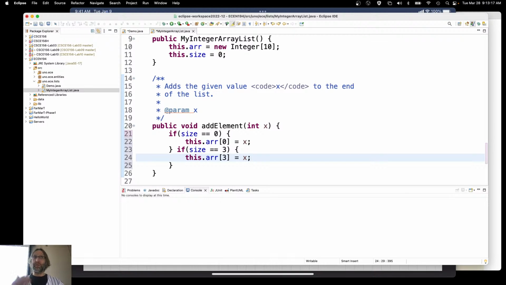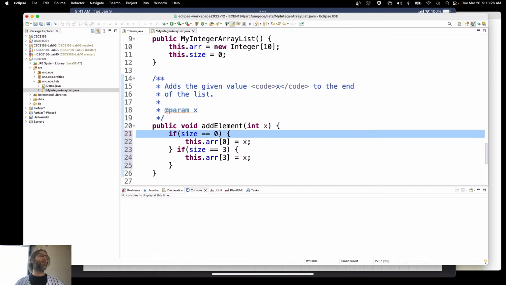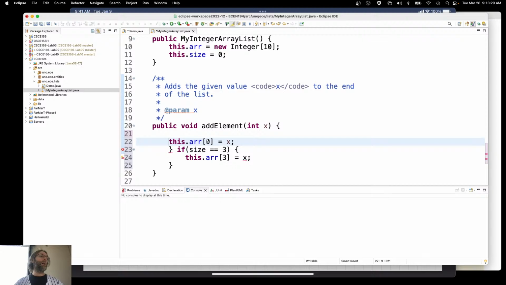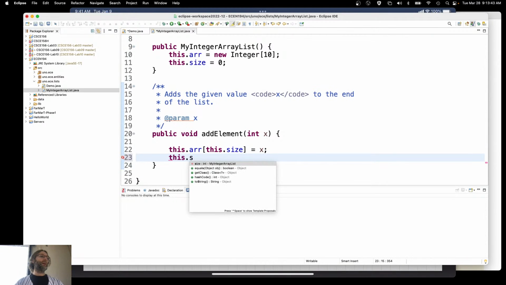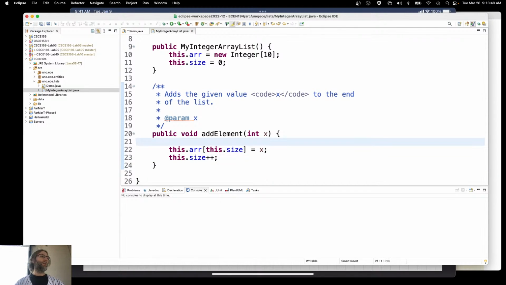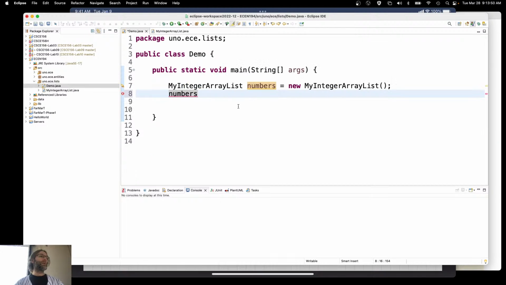Exactly, because I want to establish a pattern. Now, go ahead and suggest an improvement here. Okay, so this.array[this.size] is equal to x. There. Good. If I've got 3 things in there and I put a 4th thing in there, what is the size now? 4. this.size++. I like that.